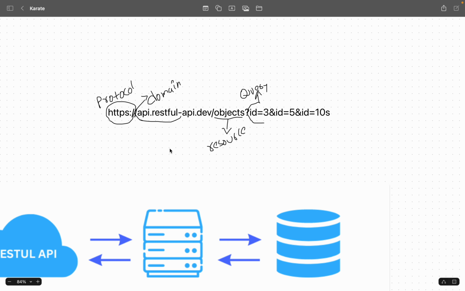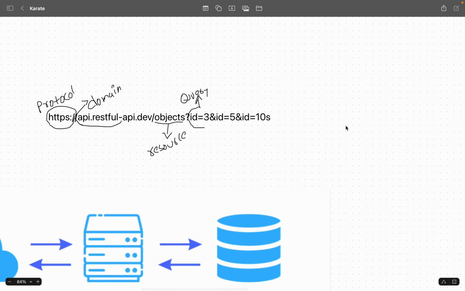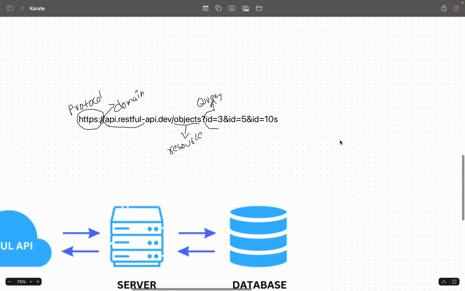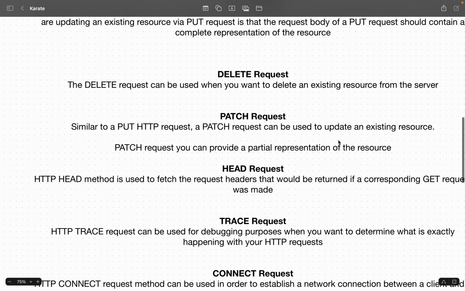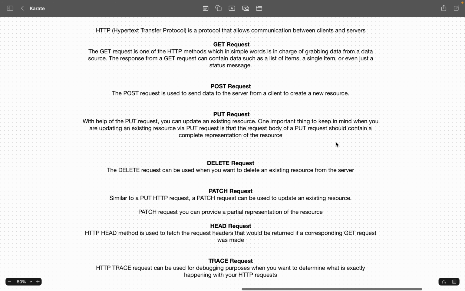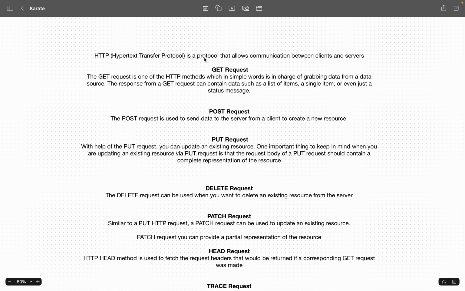so as we were talking about HTTP methods, let us talk in detail about what each HTTP method is used for. The HTTP method shows us what operation is being performed on that particular resource path on the host server. HTTP is a protocol that allows communication between clients and servers. Client is the place where you are triggering the request. Server is the place where the actual APIs are hosted, deployed, and running.